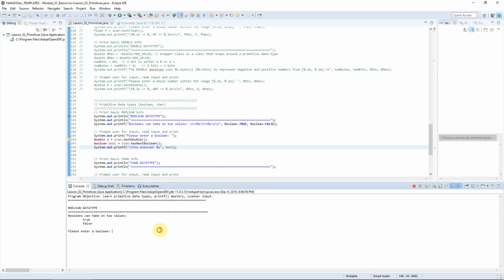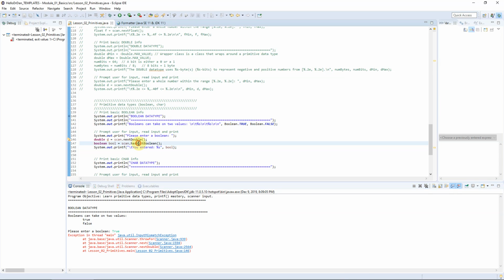Okay, so now if I try this, I can type in true, and that gave us a problem. Let's see what's wrong here. Oh, I see. Instead of nextBoolean, I accidentally did hasNextBoolean. So we always read in using the next data type: nextBoolean, nextDouble, nextFloat, whatever that is.